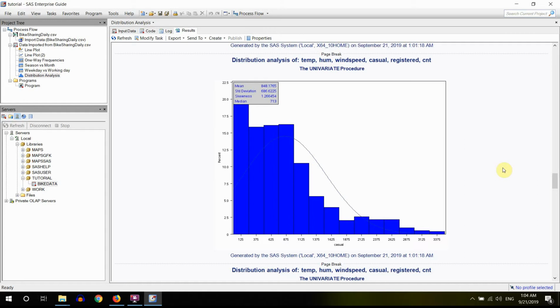When we created a histogram of the casual variable, we could see that this variable was, and still is, highly skewed to the right. So when you have a variable that is skewed to the right, it may be a good idea to take a log of this variable, because changing the scale can actually help you deal with skewness.